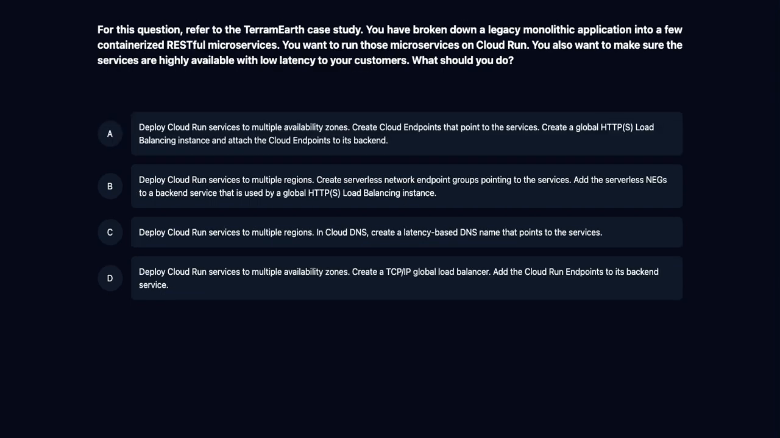For this question, refer to the Terram Earth case study. You have broken down a legacy monolithic application into a few containerized, RESTful microservices. You want to run those microservices on Cloud Run. You also want to make sure the services are highly available with low latency to your customers. What should you do?